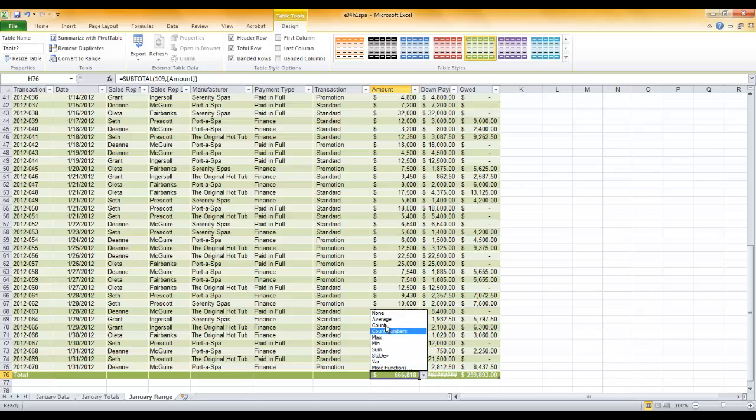So do we want average? It gives us the average. Do we want to do sum? Then it will do the sum. If we want a whole number, we would choose our sum or average, and then we would take out all of our decimals to make a whole number.